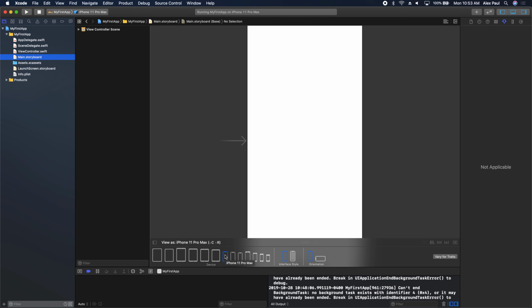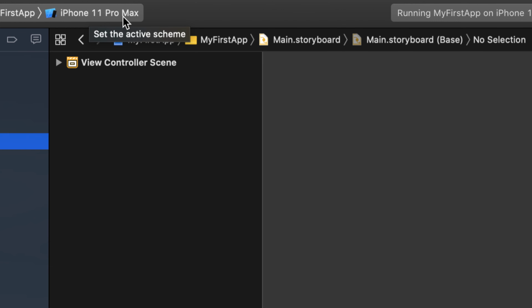For now, make sure that the view as is the same as the simulator. So make sure the view as says iPhone 11 Pro Max here. And for your simulator up here, make sure it's also iPhone 11 Pro Max. Everybody with me? So make sure the two are in sync for now.